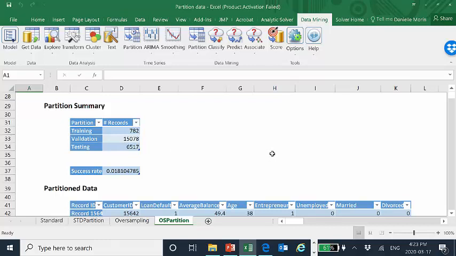Now we see that these 2 examples illustrate that we have standard partitioning and oversampling that will help us analyze our big dataset.